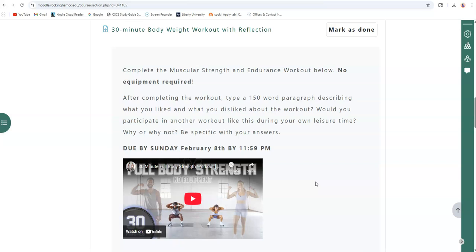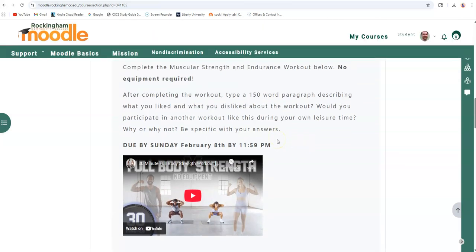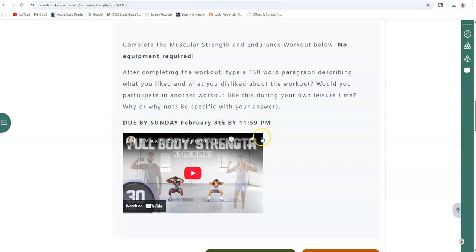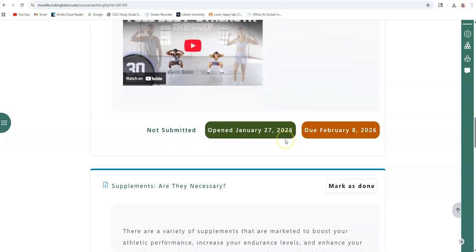But yeah, so you're going to complete this workout to the best of your ability. It's 30 minutes, no equipment required. And I want you to type a paragraph of 150 words describing what you liked and what you disliked about the workout. Would you, at your own leisure, participate in another workout like this that's very similar to this? Why or why not? So that paragraph is due Sunday, February 8th.